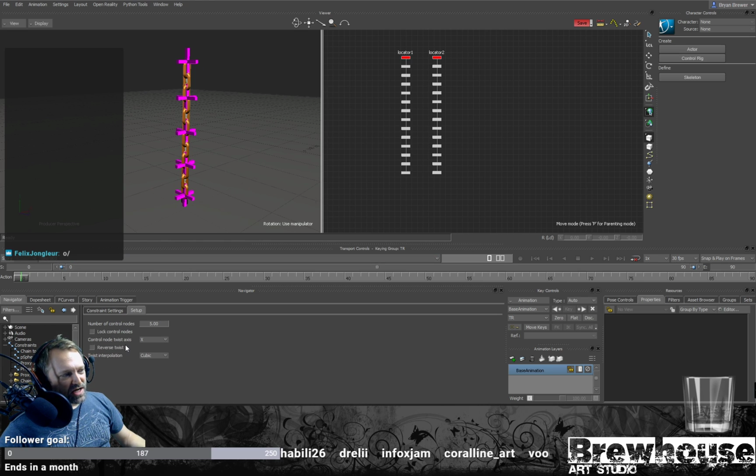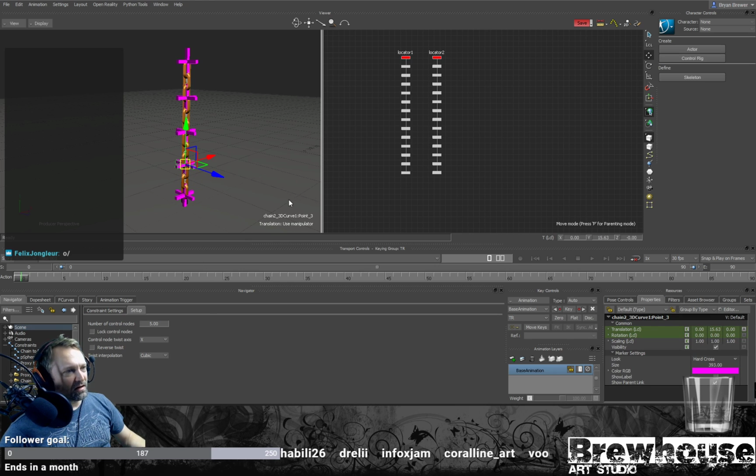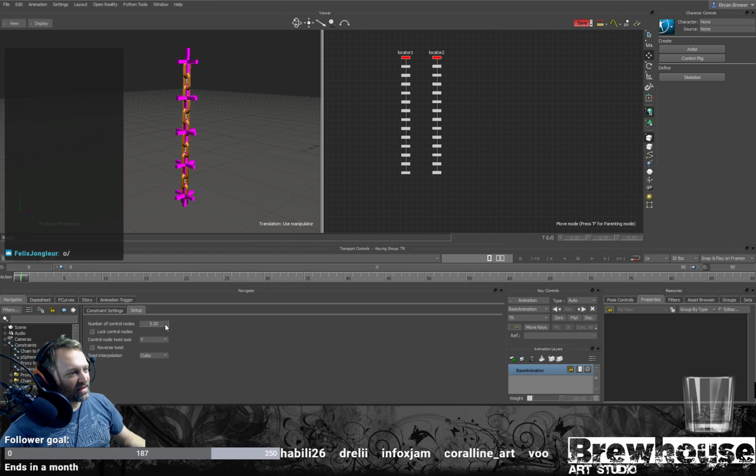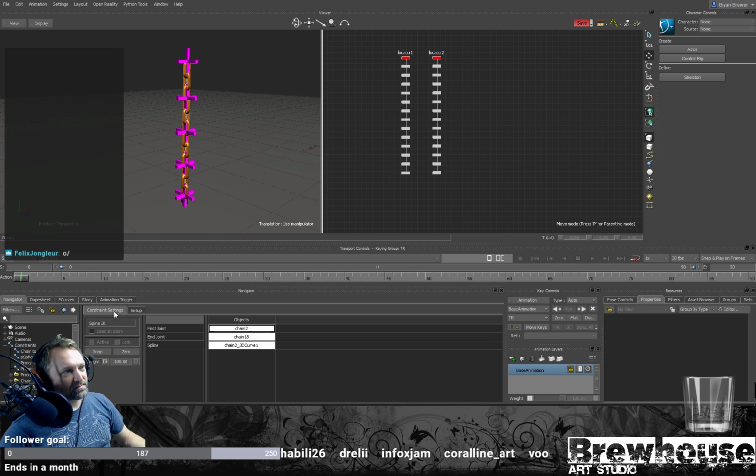So now I can say which axis I want the twist on. I'm guessing it's Y. Let's find out. Yeah, let's try Y, because why not? All right, still not done yet. The next thing I want to do is go over to constraint settings.